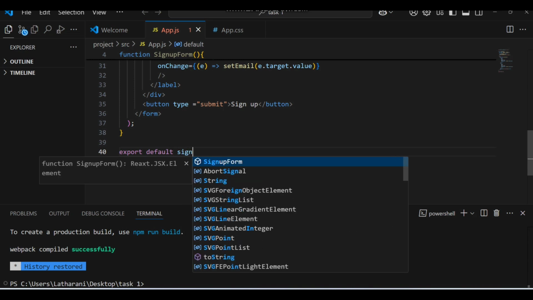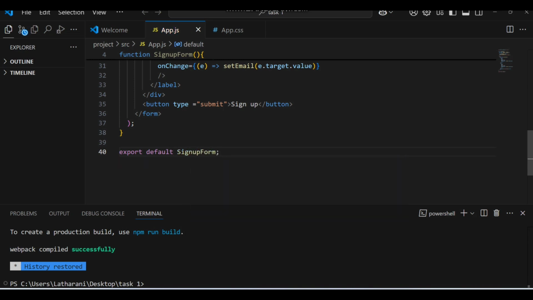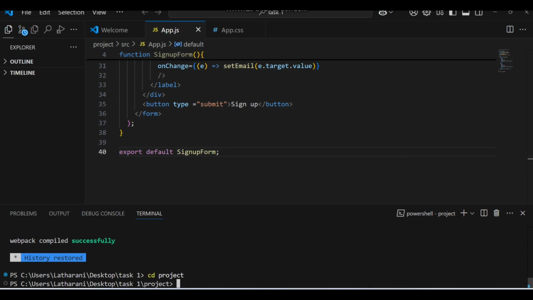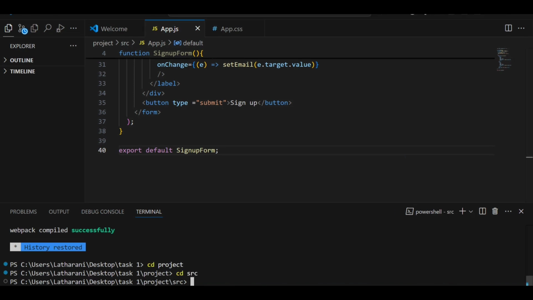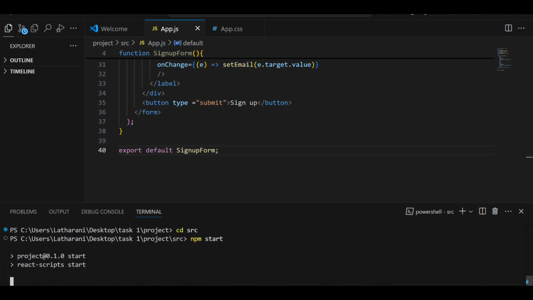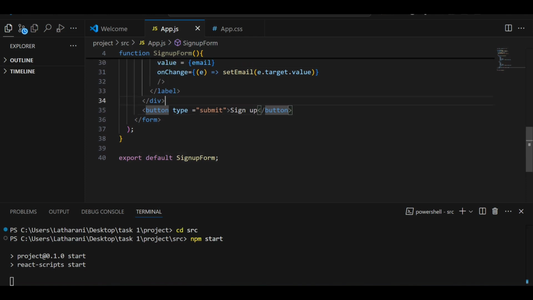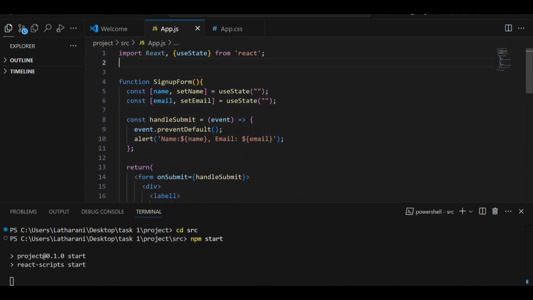Here we use useState to create a state variable for name and email. This allows us to keep track of what the user types in the input fields. Next, it controls the input. Each input field has a value prop set to the corresponding state variable, name or email. This makes the input a controlled component. When the user types, the onChange event updates the state with the new value.